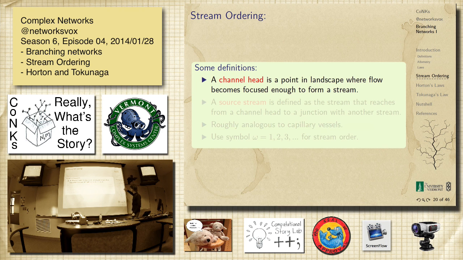So these are the channel heads, right? That's where the flow is focused enough that it actually starts to incise into the landscape. For us, it would be where our capillaries are, which are pretty weird. One blood cell can kind of get through those. We're pumping out blood, it's pretty fast at the start, depending on what you're doing, and it's a big flow. It's pulsatile, which is weird, right?